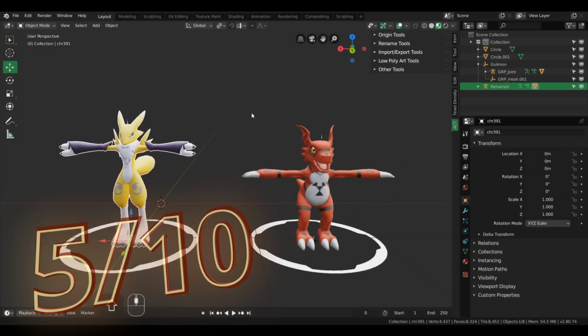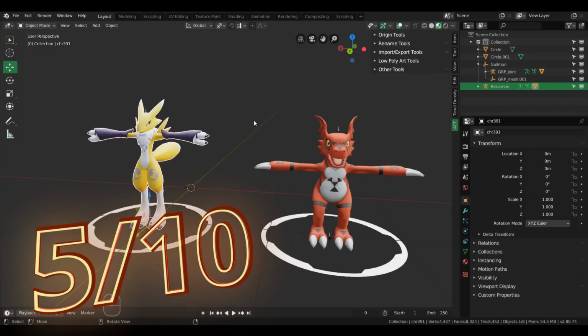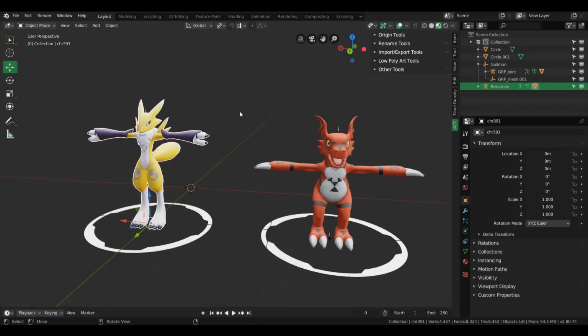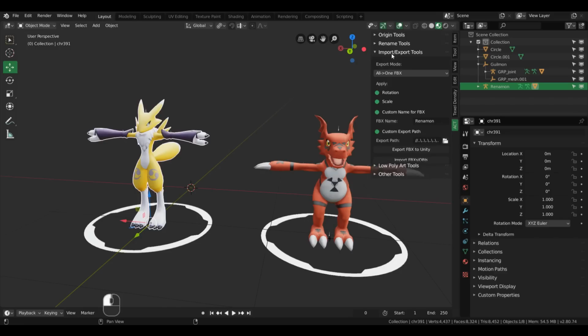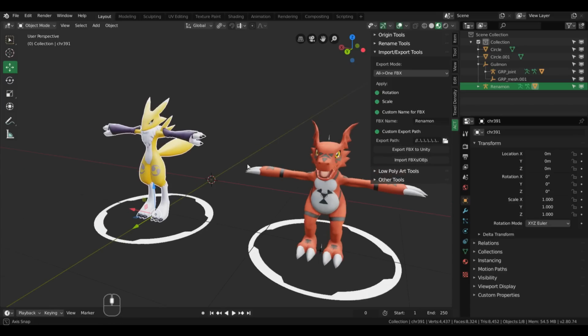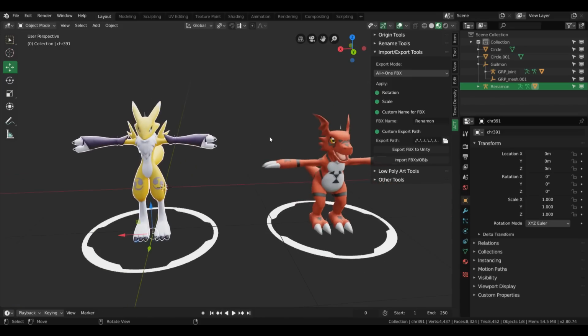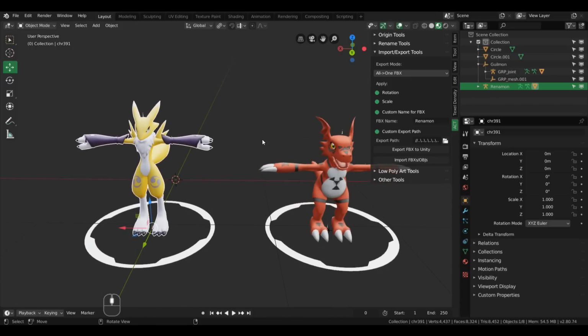But yeah, I would give this add-on a 5 out of 10. It's free. You can try it and see if you like it, at least. I think it's really good, at least for importing multiple OBJs, if you're into that, and exporting to Unity. I think this is the great thing about this add-on. But I really think we can have some improvements here.